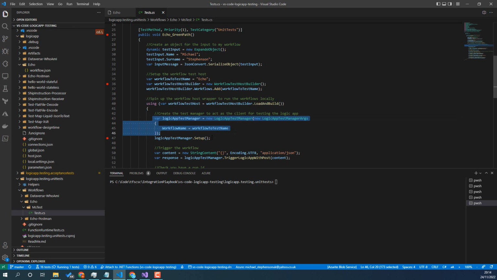So we'll create our test manager. We'll call the setup method. The big difference really is when I do it locally, I don't need those config settings behind the scenes to support my service principal connecting to Azure. So that's the one difference there.